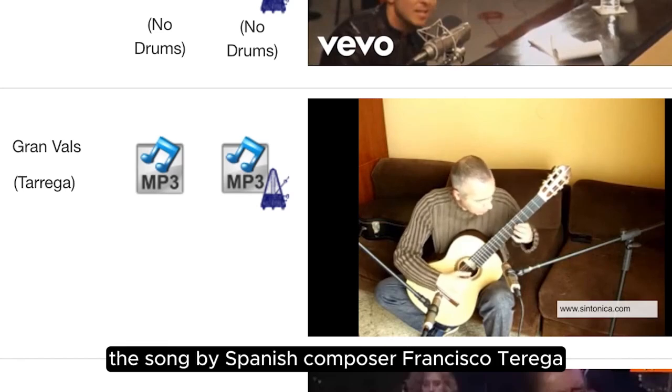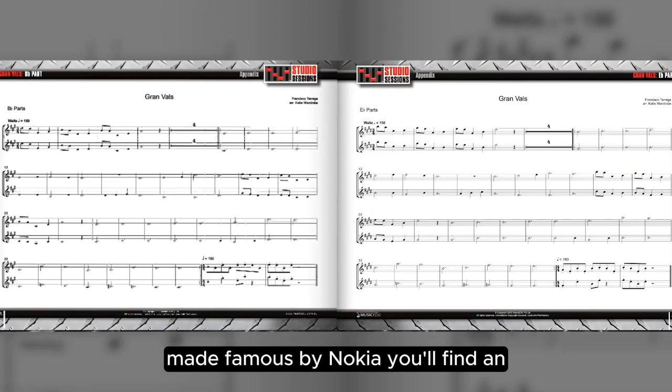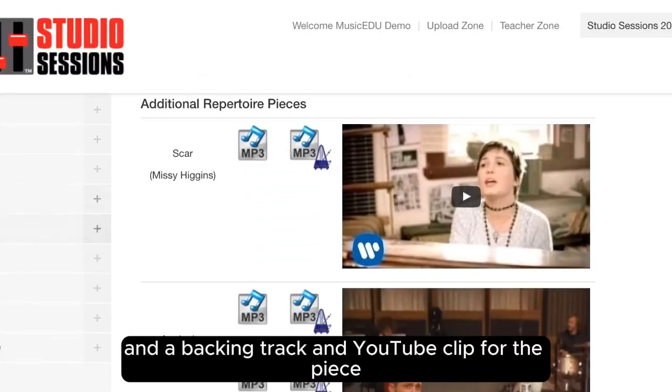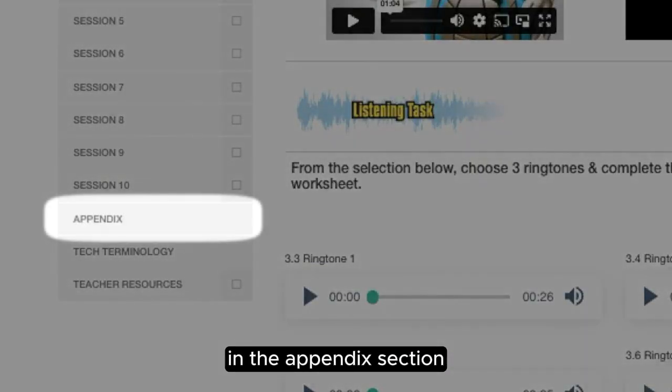or perhaps to use all or part of the melody from Grand Vals, the song by Spanish composer Francisco Tárrega, made famous by Nokia. You'll find an arrangement of it in the appendix of the book and a backing track and YouTube clip for the piece on the Studio Sessions website portal in the appendix section.